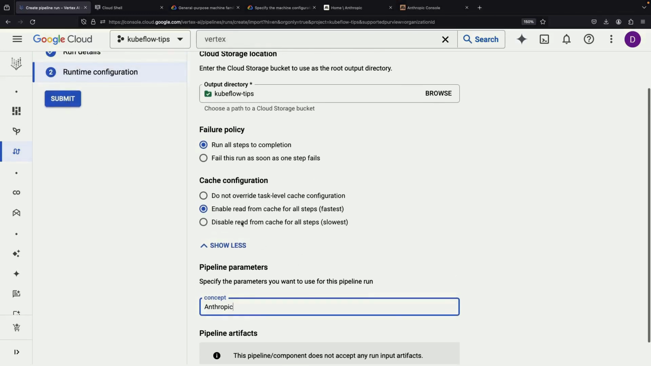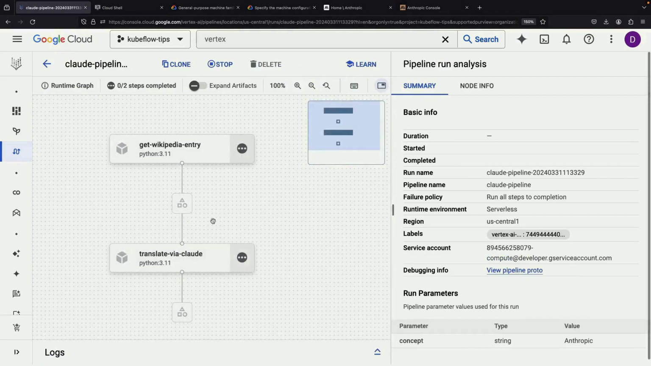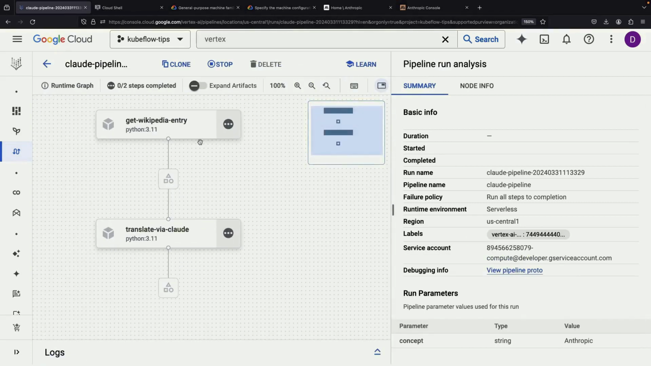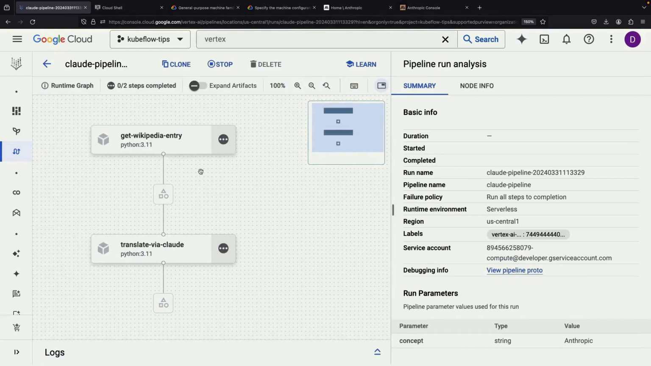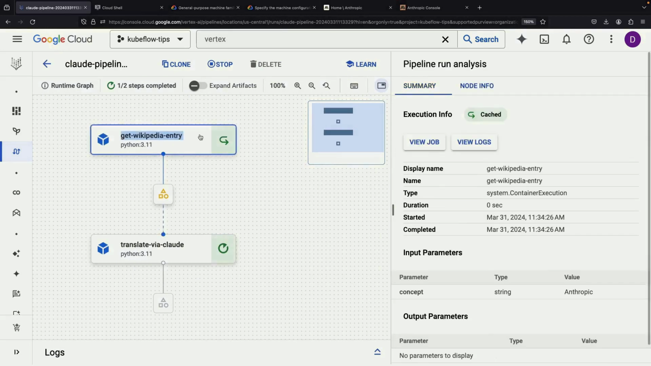Let's witness the caching in action. The baseline caching status remains unchanged at the pipeline level. And when this pipeline bursts into life, it should reveal the Get Wikipedia entry task as a cached item. Look, just as expected, we've got that task cached, smoothing the debugging and development process.